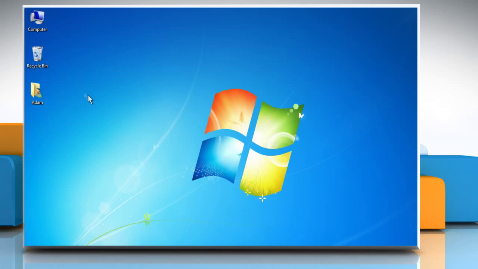Hi friends! Are you looking for the steps to change the desktop icons on your Windows 7 computer as per your preference? Let's go ahead and see how you can do so.